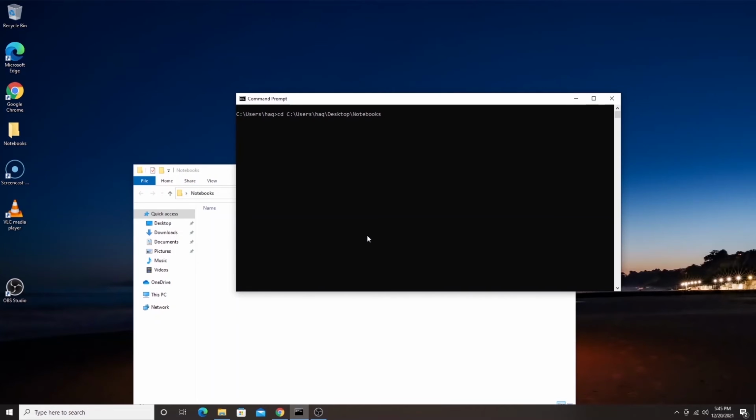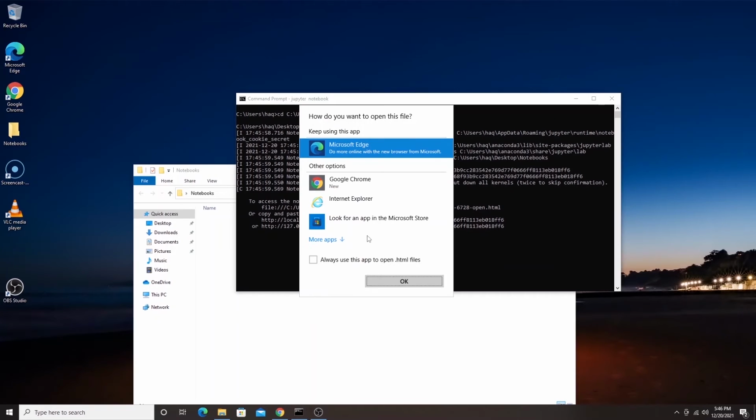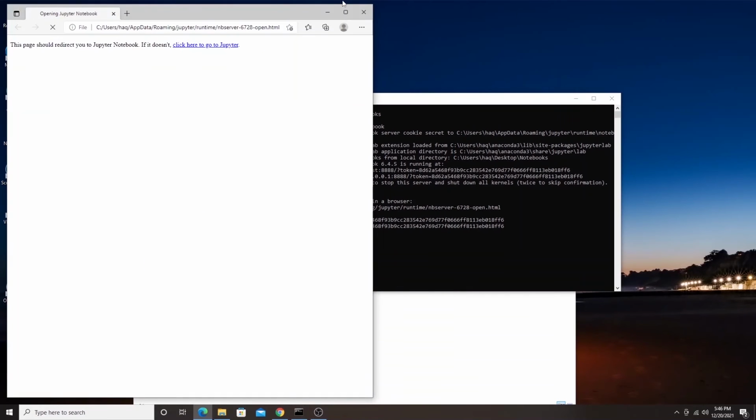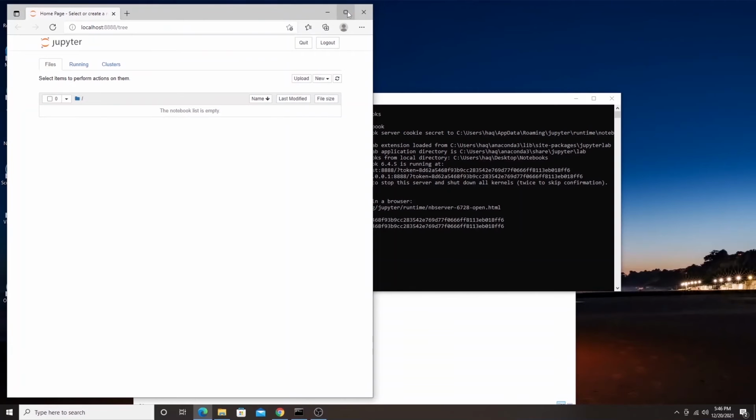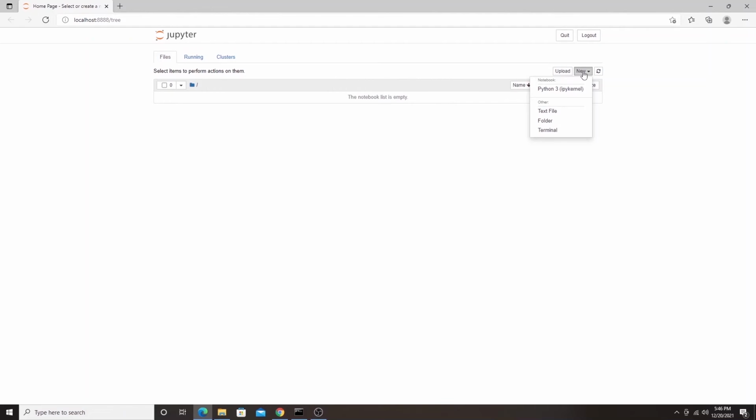I will type Jupyter Notebook in the command prompt and hit enter. This will launch the Jupyter Notebook platform. It will prompt us to select a browser. I'll leave the selection to Edge, but you can switch it to your favorite browser. I'll click on the new dropdown and select Python 3 Notebook. This will create a new notebook.